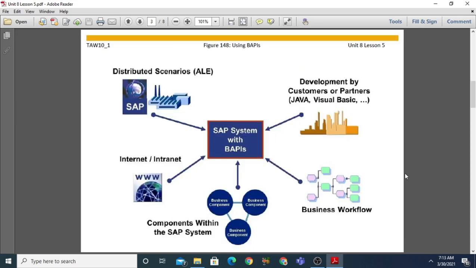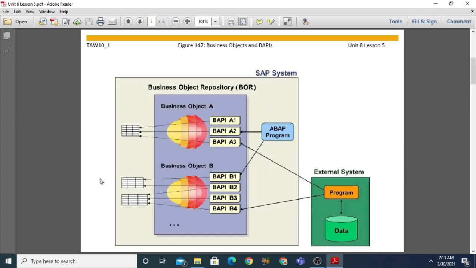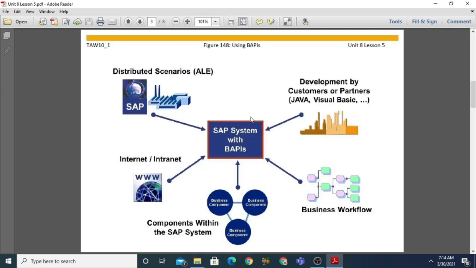So let us start with the next topic, using BAPIs, that means where we can use these BAPIs. The functions of BAPIs are encapsulated in function modules, and they can be called remotely by the ABAP program of the same SAP system as well as by an external system. We have the general standard BAPIs like get list, get detail, create, change, delete, and cancel, and we also have add item and remove item. All of this functionality is provided by the BAPIs.